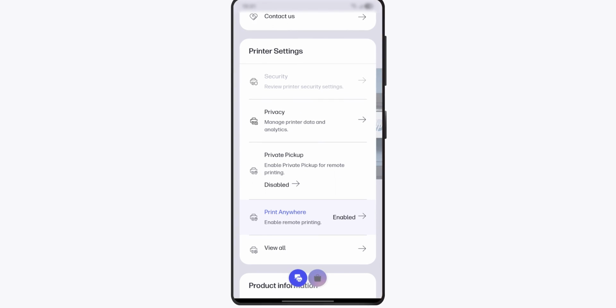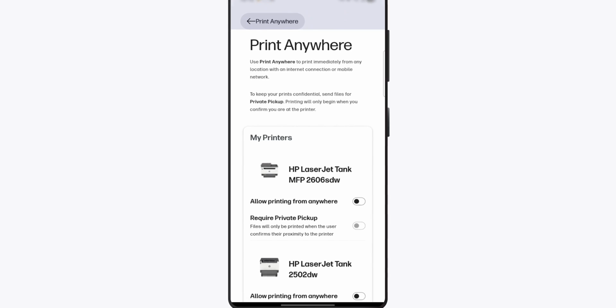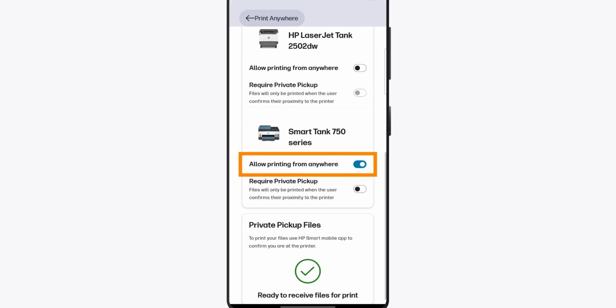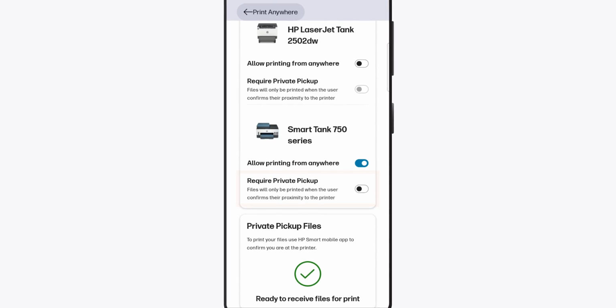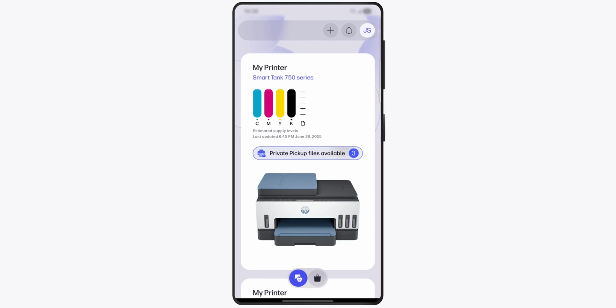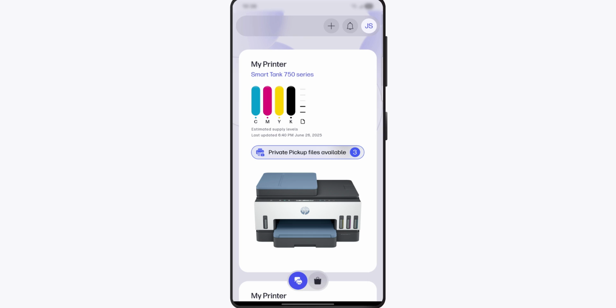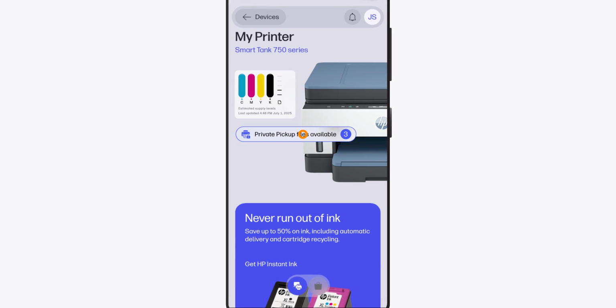Scroll down to the Printer Settings section. Tap Private Pickup. Under My Printers, make sure Allow Printing from Anywhere is on, and then enable Require Private Pickup. To release the document from the printer when you are within range, open the HP app. Select Private Pickup files available.